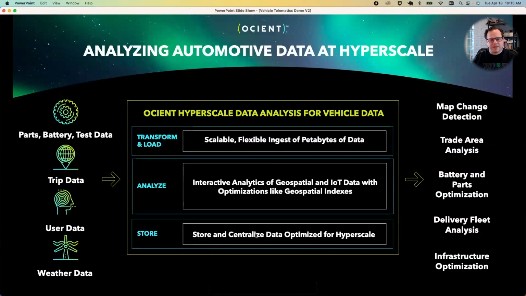those at scale. And then the use cases that we're looking at are map change detection, trade area analysis, battery and parts optimization, delivery fleets analysis, infrastructure optimization. So this is an example of how the Ocient solution stack applies to analyzing hyperscale, automotive, and telematics data.